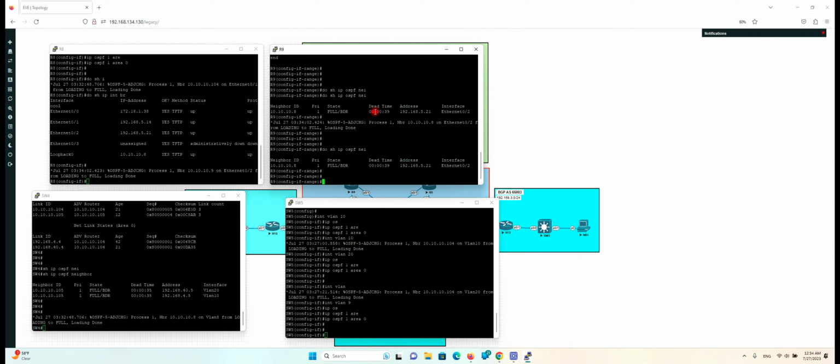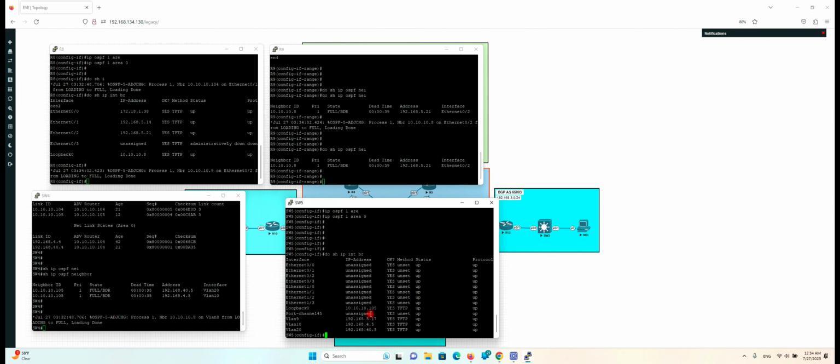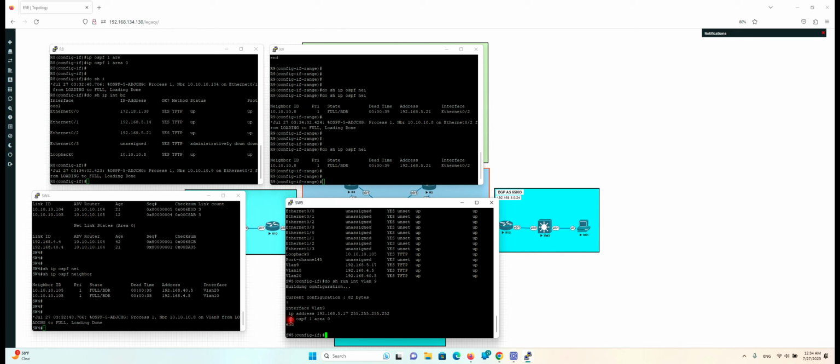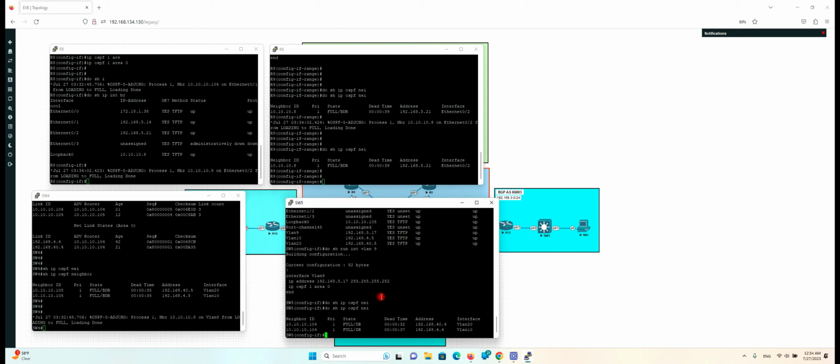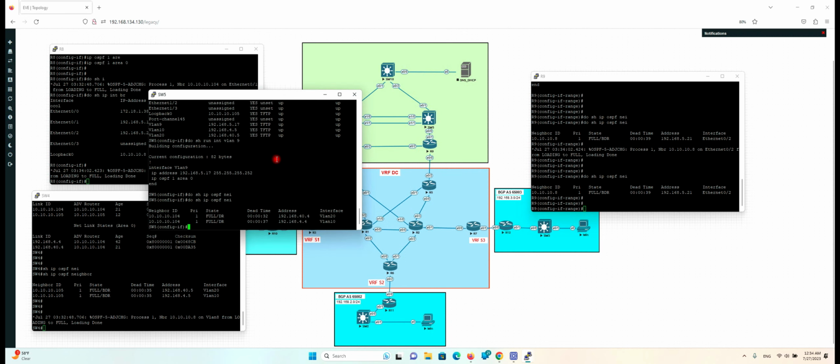We have neighbor adjacency between router 8 and router 9, but not with the switches. Let's see. Do show ip interface brief. We have interface VLAN 9 is up. Do show run interface VLAN 9. We have the OSPF process here, and do show ip ospf neighbor. We only have 2 neighbors. Switch 5 and router 9 are not going to be neighbors. Let's troubleshoot that, see what's the problem.